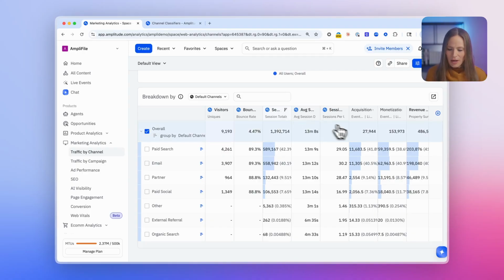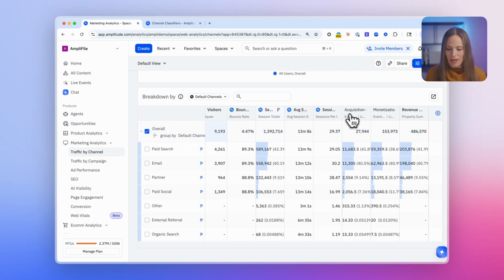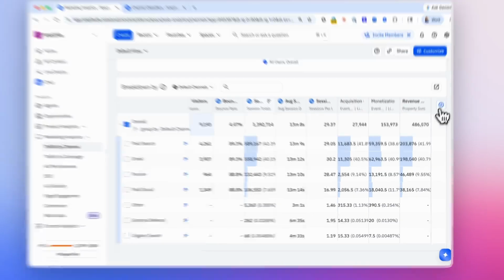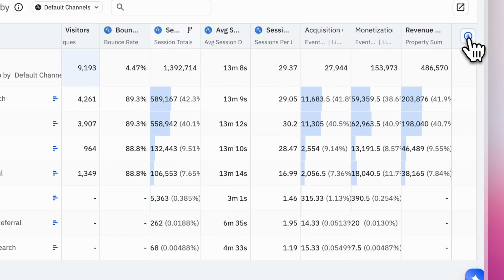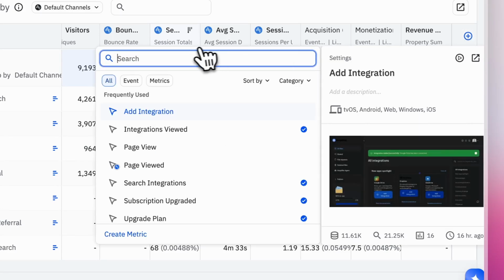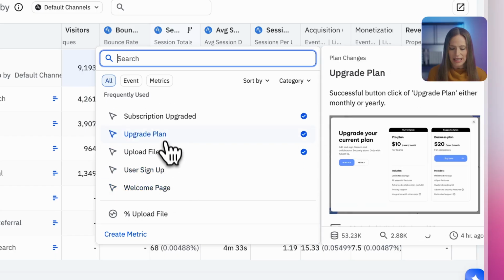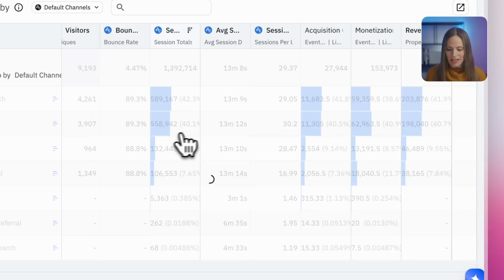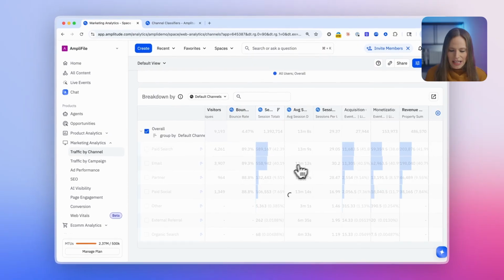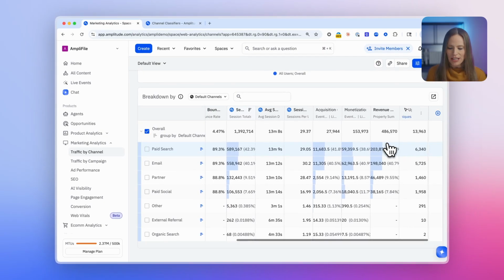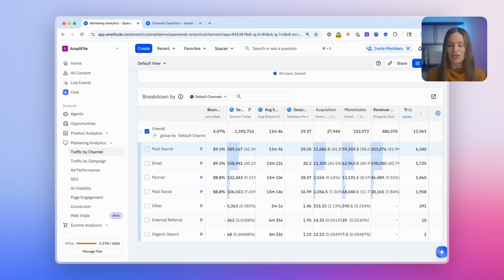Okay, so now I want to show you that while we do have many of these out of the box, you can also go ahead and add any additional metrics that you might want here. You can click this plus icon and we can add something like upgrade plan. This is an event that we have instrumented for Amplifile, and I want to see how many people are upgrading their plan, or how many session totals or visitors are upgrading their plan, based on the channel that they came from. In this case, I can see that paid search by far has the most unique events for upgrading plan, followed by email. And then a distant third, we have paid social down here.